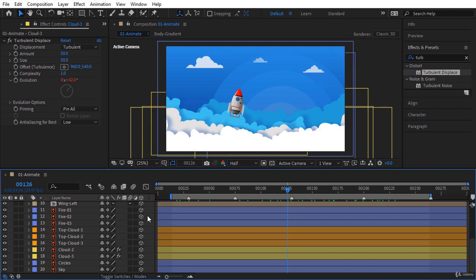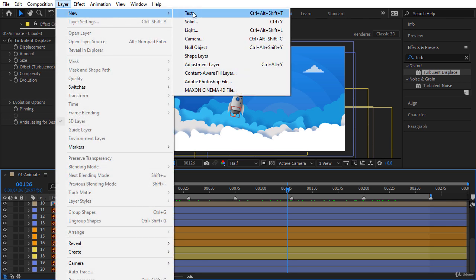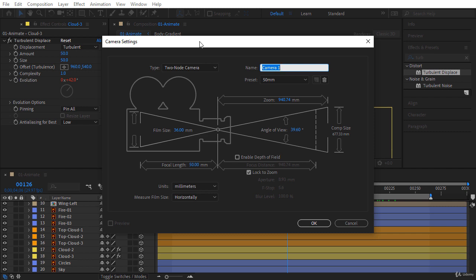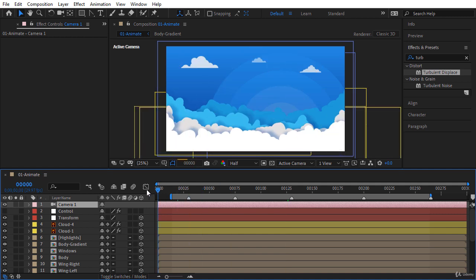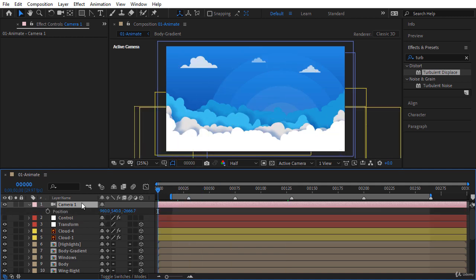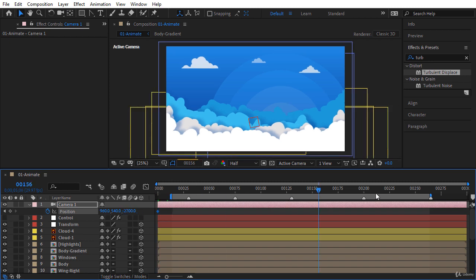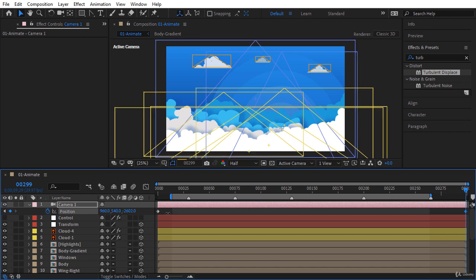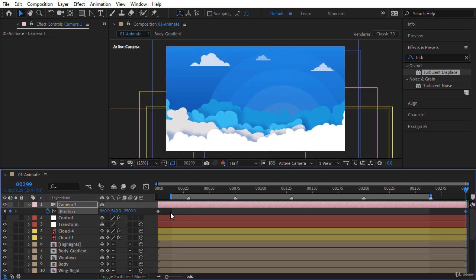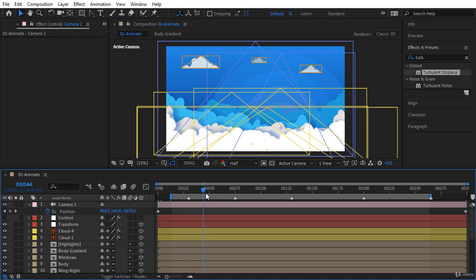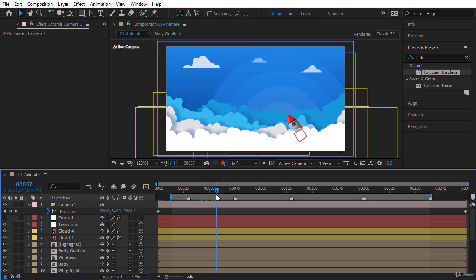Okay, now I want to add and animate a camera. So from the menu, choose Layer, New, Camera. Here I leave the settings as they are, but you can change them if you like. For example, maybe you like to use a different focal length for your camera. Okay, now let's go to frame 0 and open the position property, and let's change the Z position to, for example, -2700. Go to the last frame and change the Z position to -2500. Now as you can see, we have a slow movement into space in Z direction.